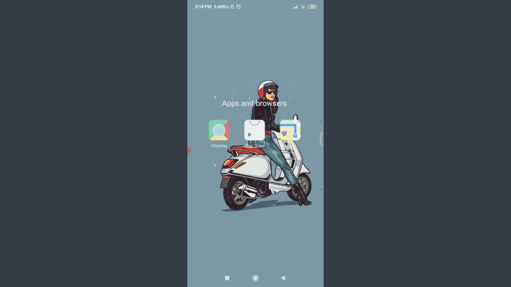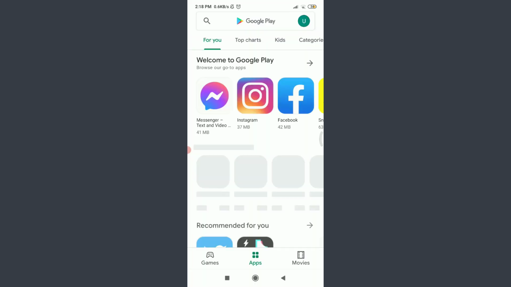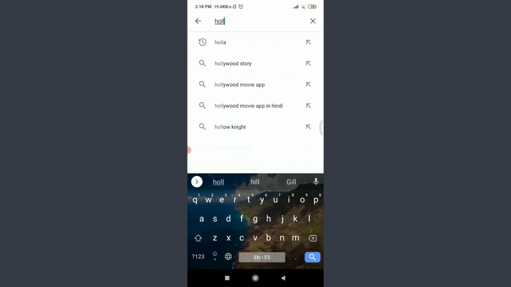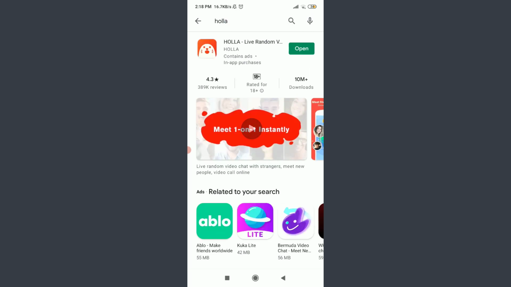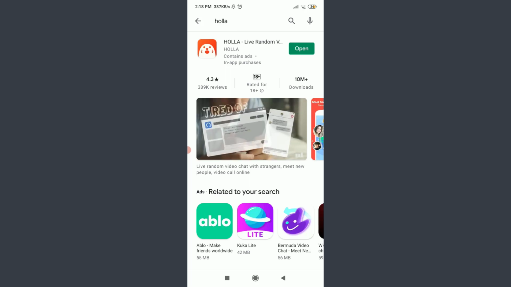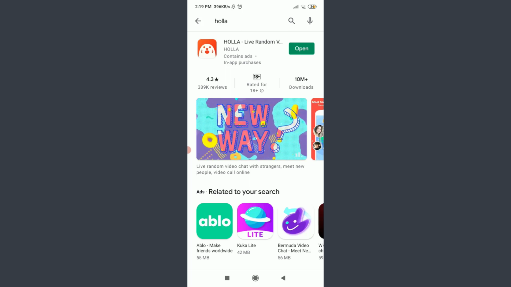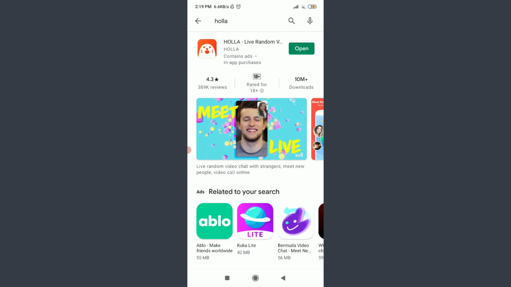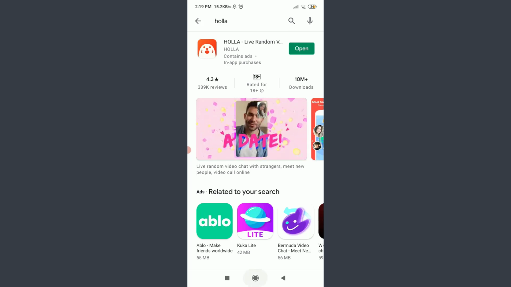The second one is to go to your App Store or Play Store, just like me, and then tap on the Search for Apps and Games option on the top. Enter here Hola and search for this particular app. You can see that I have got an open option on the top right corner. Sometimes, if your app hasn't been updated, you will get an option of update on the top right corner. Make sure to tap on update and try fixing the login error.